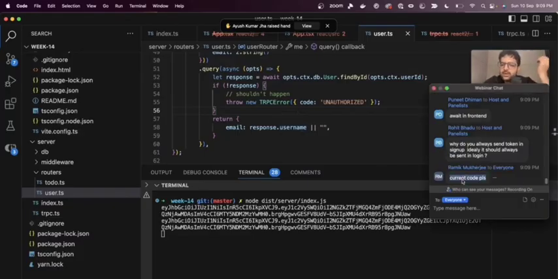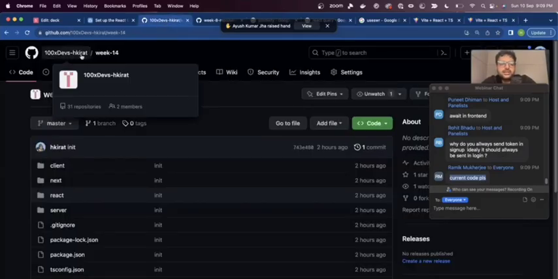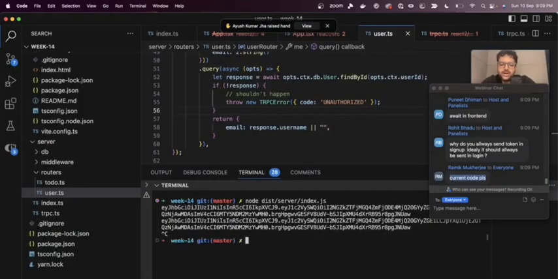Current code is the same as on the web, on the repo, which is this thing right here. It's in 100x devs-hkirat/week 14. So here is where the code is. I think I'm running the same code. Let me confirm this a third time.